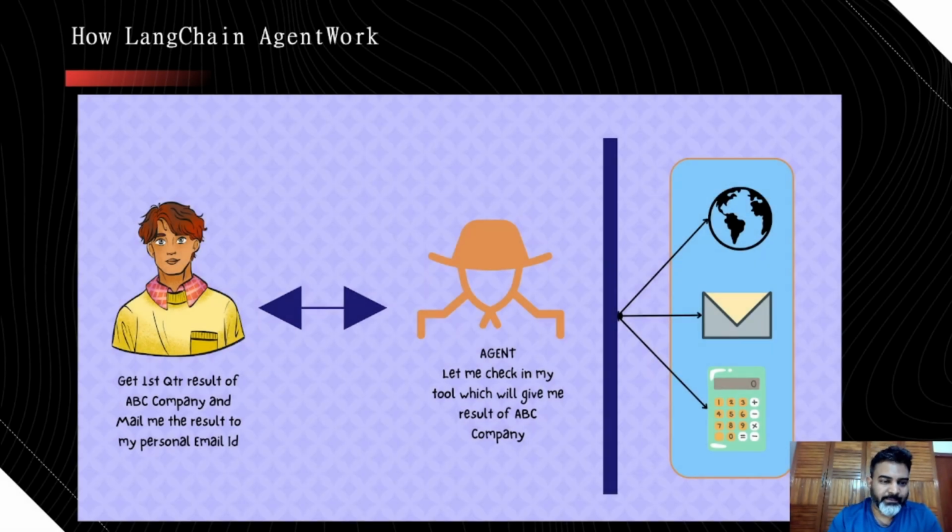So here you can see we are taking one example of how a LangChain agent works. Here the user, the client, is sending some kind of instruction to the LangChain agent. Let us read out what kind of instruction it is giving. It says, get first quarter result of ABC company and mail me the result in my personal email ID. So it is actually giving two kinds of instruction. One, it is asking for the quarterly report from the ABC company, and second, it is asking to send that consolidated quarter result of ABC company to his personal email ID.